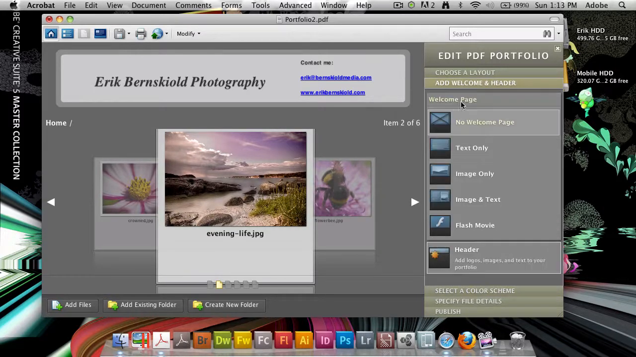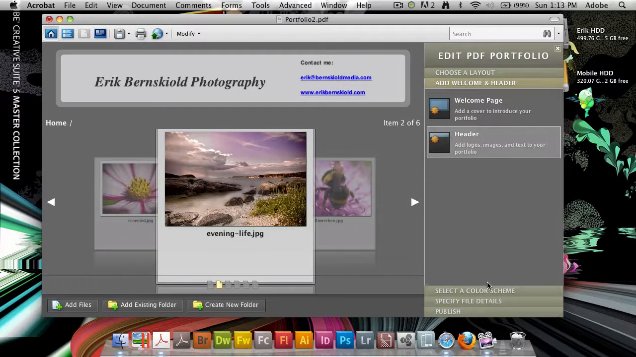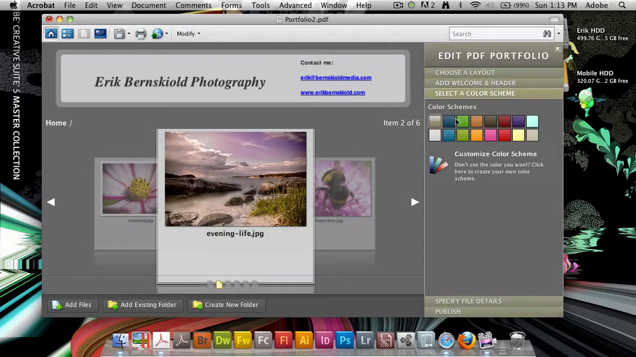We can also add a welcome page. So we've added a header. We can add a welcome page with a text only, image and text, flash movie even. I'm going to do no welcome head page for now, but you know it's there.